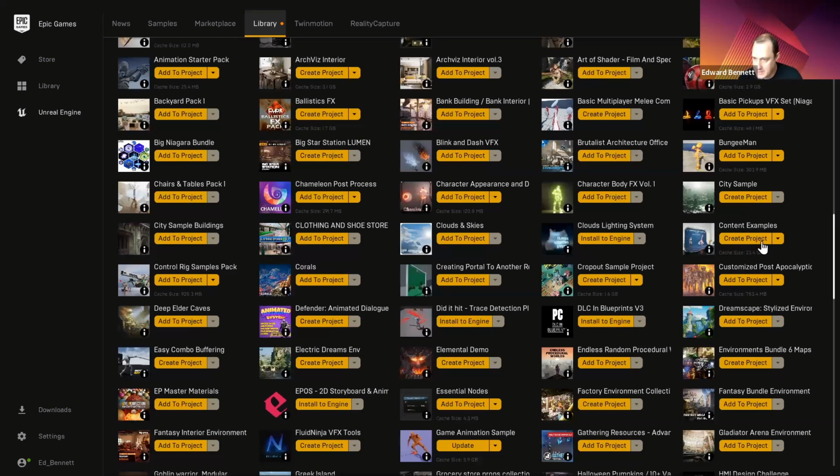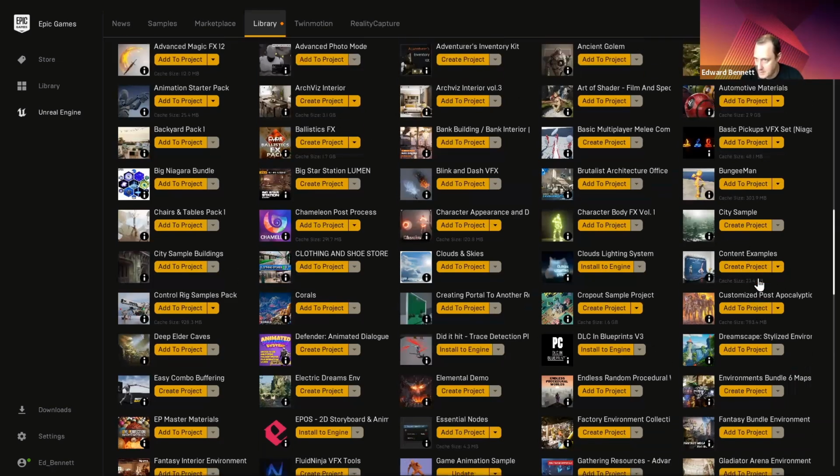If you want to create a project, this is for files which you can't just add to a project. You have to create an entire project and then move the files from that project into whatever project you're working on. So for example, the content example: you can't add it to a project, you have to create a project in its own right.